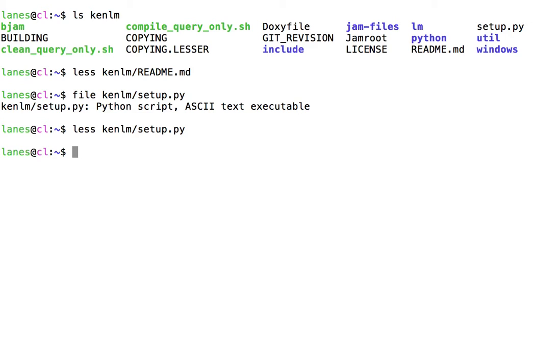Less has lots of options. One helpful option is the display of line numbers. This option can be enabled with the -N flag.